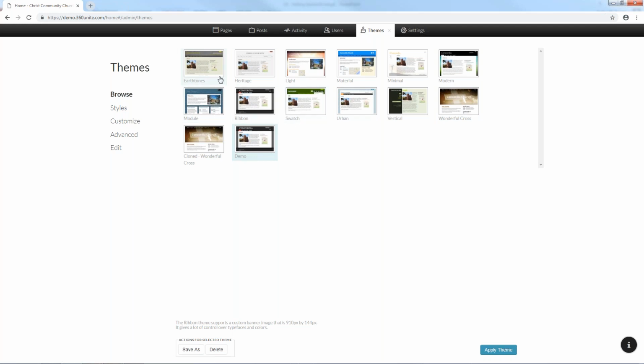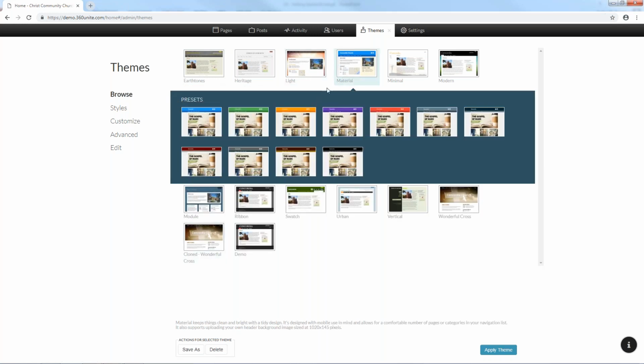So if you click on one, and they're all a little bit different from each other. They all have a purpose, all have a reason for being. So there's just different things about each one. So like if I click on, let's look at material here, for example. If I click on one, it's going to go ahead and show me that theme, and it's going to show me different presets for different ways this theme can look. So the theme itself is laid out a certain way, and then it's going to have different options for that theme. Now, material, you can see it gives you a brief description down here too, kind of explaining what that theme does. So you can see material keeps things clean and bright with a tidy design.